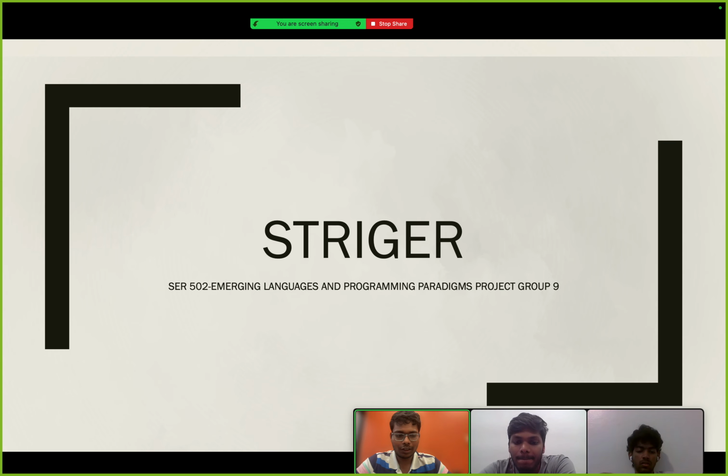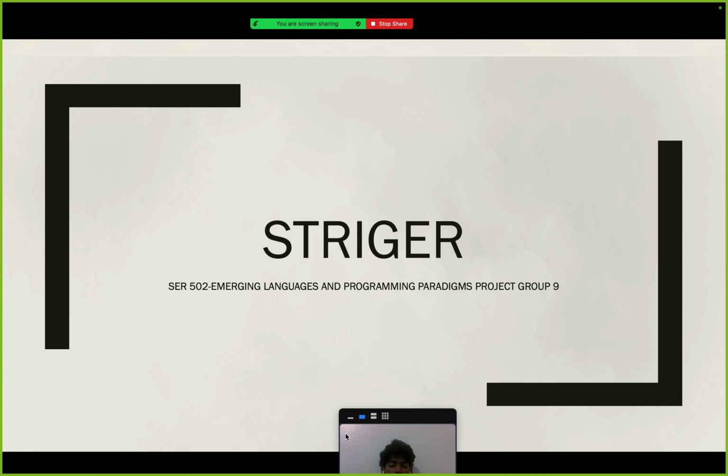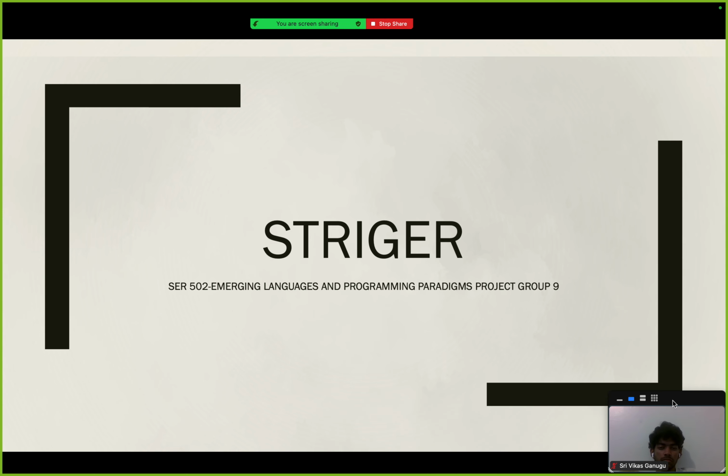Here are my teammates Nitin and Vikas, and the language which we chose to design for this project is named Striger. The reason we have given this name is because we initially thought of designing only for string and integer, but later on we have added boolean values as well.